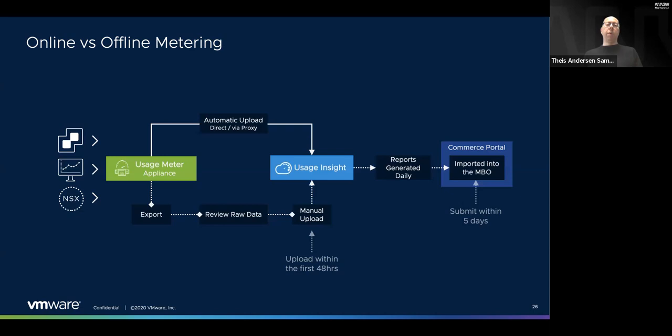So definitely recommend the automatic upload whenever possible, because that eliminates errors and it frees up your time and resources in doing reporting. But it is possible.